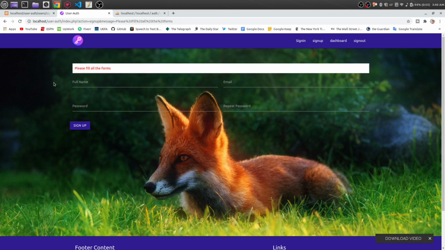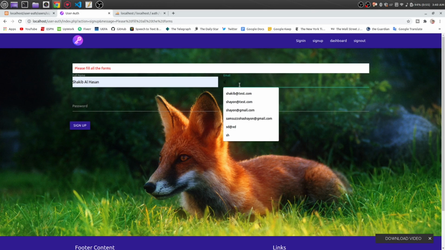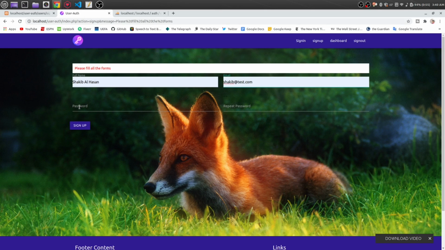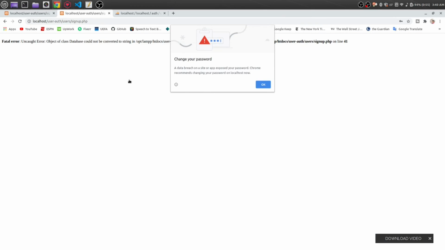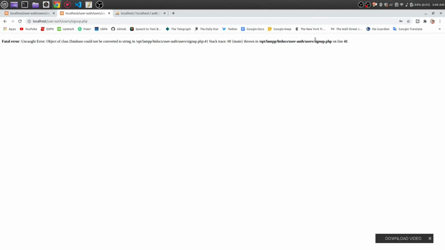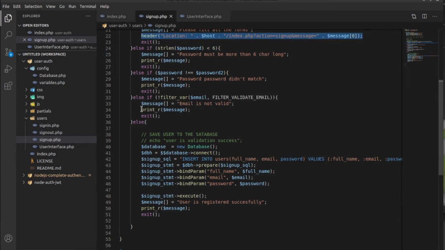Let's try to save a user to the database. Let's work with Shakib Al Hassan. Shakib@test.com. Password would be 123456. Repeat password 123456. Sign up. It's saying something went wrong with signup.php in line number 41. Let's check it out. In signup.php I made a silly mistake.